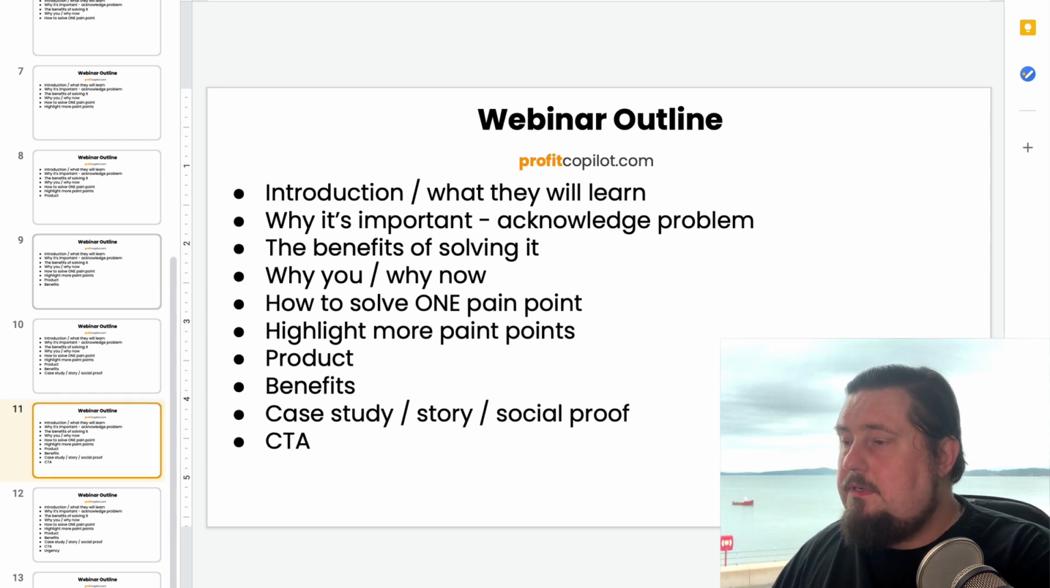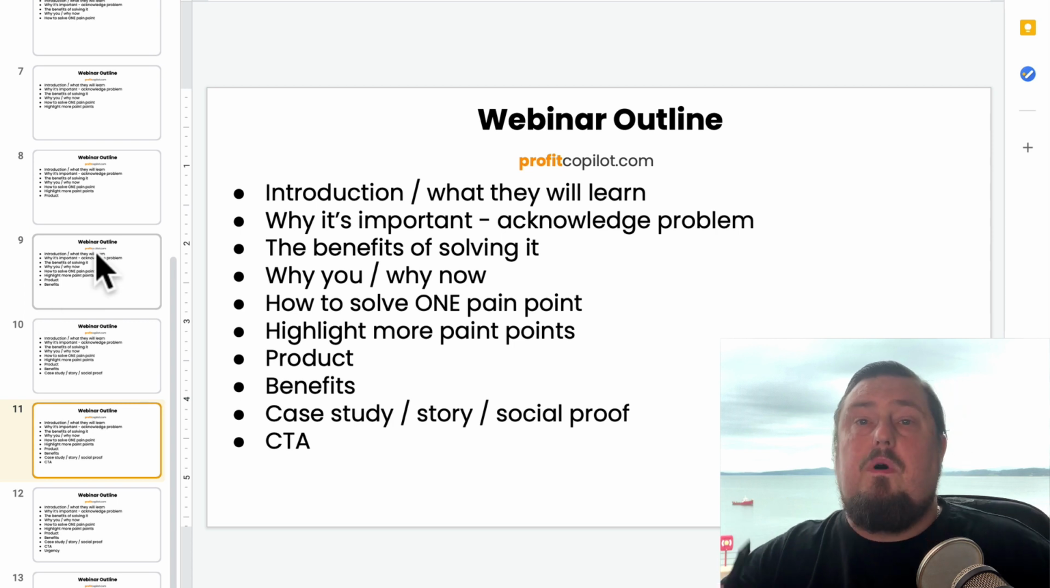They're very powerful. And then we have the CTA, the call to action. So we tell them what to do. And that's basically click the button below. It's as simple as that. So we tell them the price and how to get it.